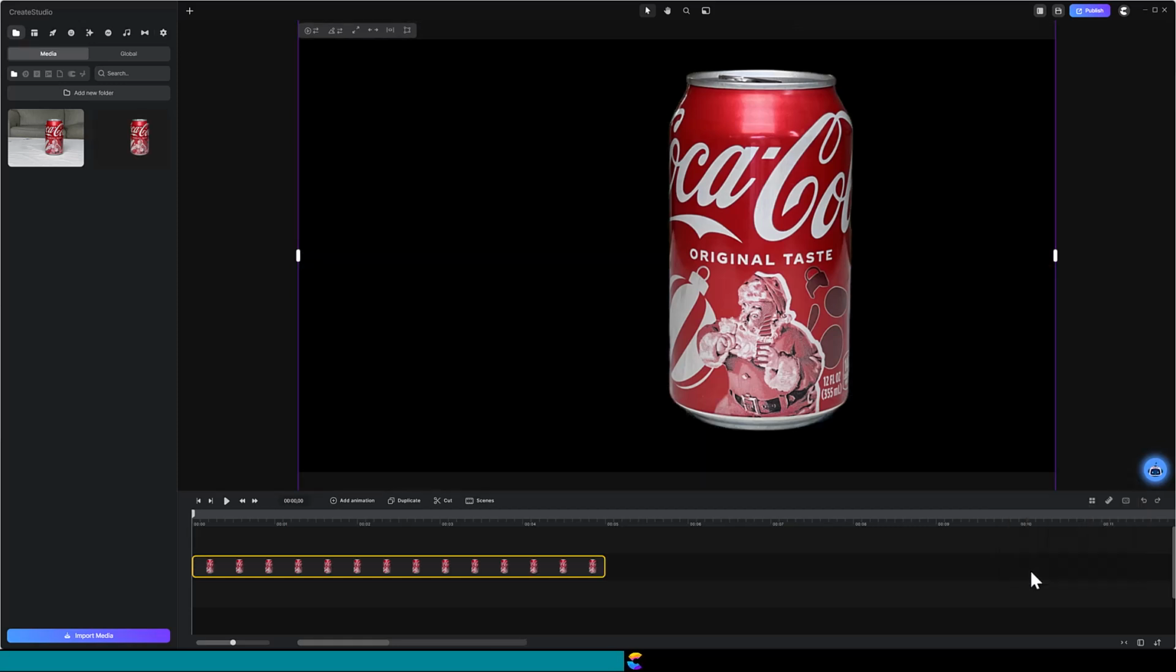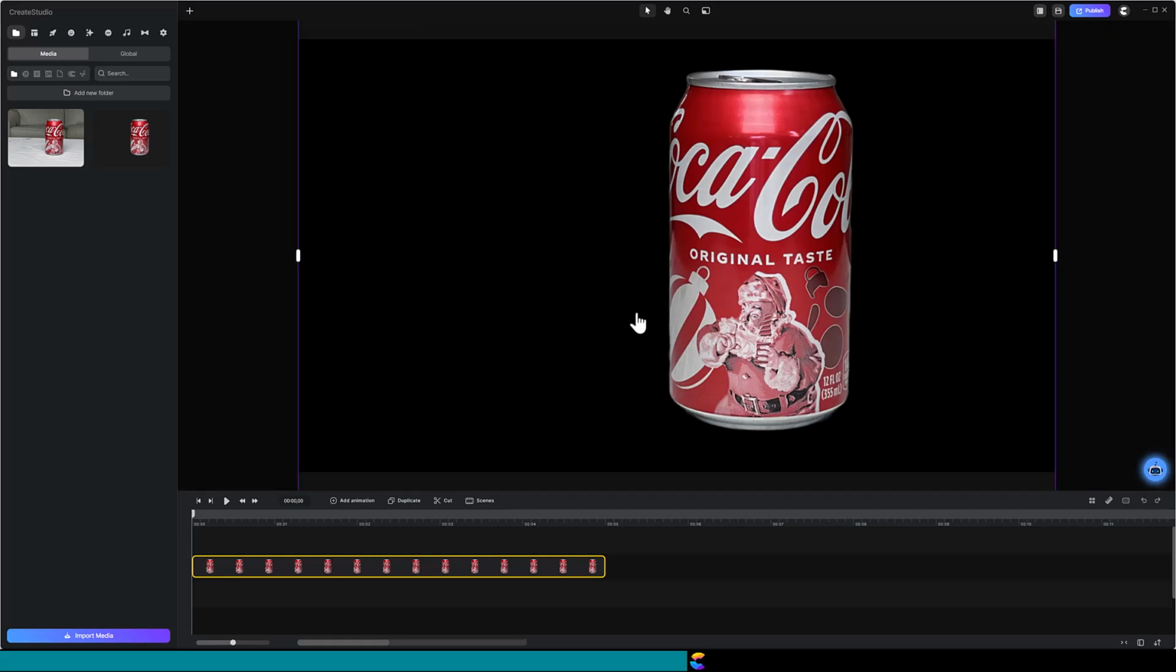Wow, that looks great. The couch, the table, they're all gone. I am blown away. Create Studio's background removal is seriously impressive. I've wrestled with other tools that just couldn't get the edges right, but Create Studio nailed it with such ease and precision. The results are top-notch. Those sharp edges are a game changer compared to the fuzzy mess I've seen elsewhere.